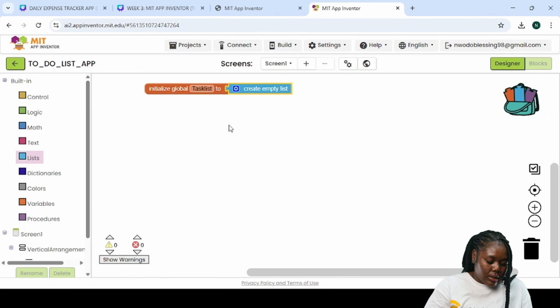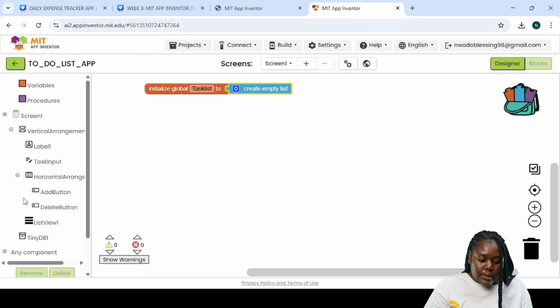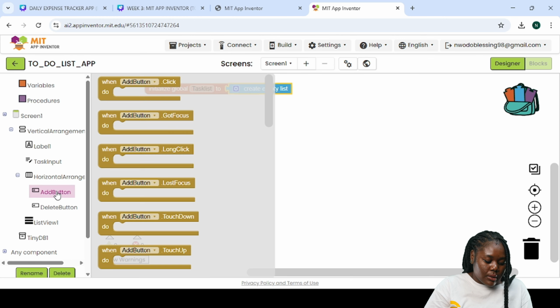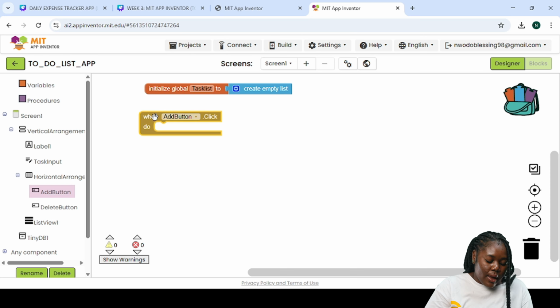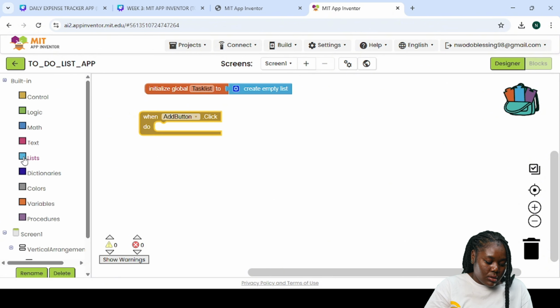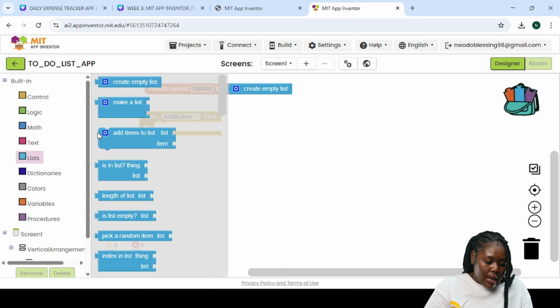Okay. So now the next thing we are going to do is to scroll down and search for our add button. Click on add button and drag out when add button click to do something for us. So you're going to position this block right here and then you go back to your list. Okay, go back to your list and grab add item to list.